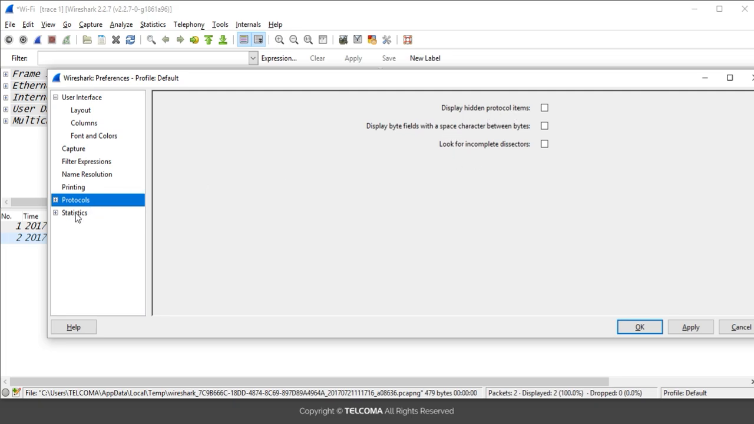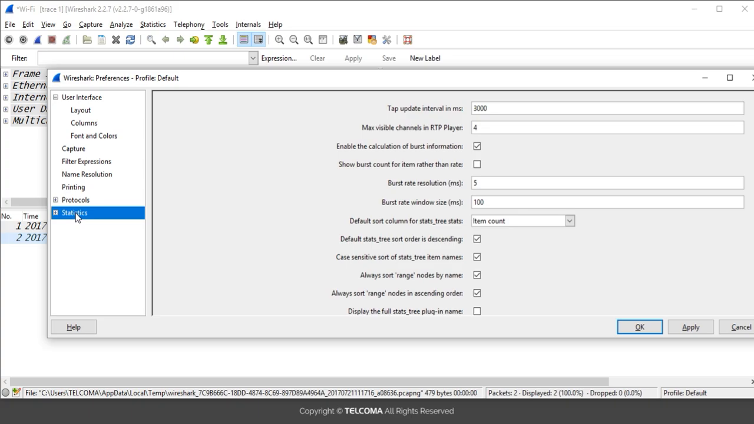Next to it there is the option of statistics. This is not much needed, and you can skip this part for now. So this is all about how to edit the preferences of Wireshark.